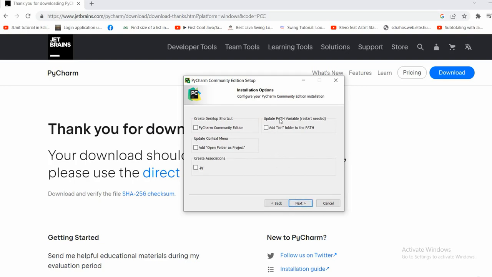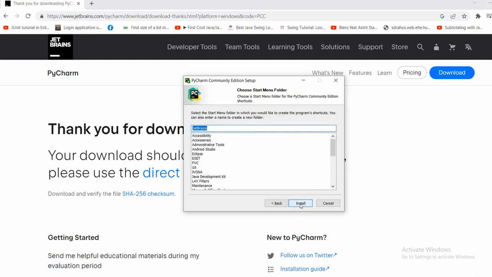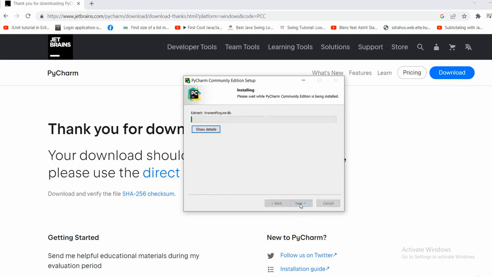What's crucial is that we can update the path variable. Sometimes it can prove to be quite useful. And of course, we can create a desktop shortcut for the PyCharm integrated development environment. So let's click on next. Okay, and finally we have to click on install. Okay, so let's wait for it to be installed. By the way, it may take up to 5 minutes to install PyCharm, so let's be patient.